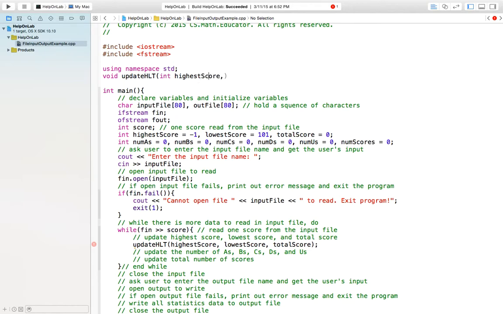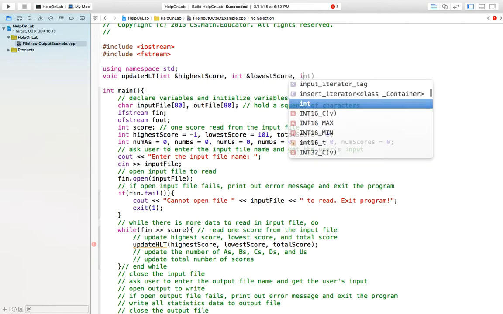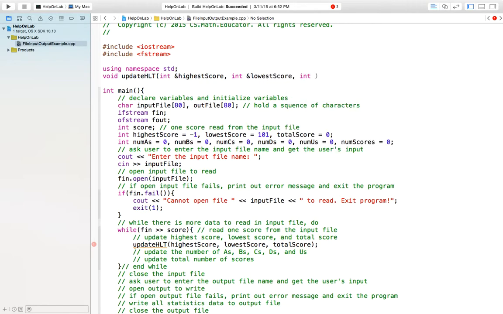Now, these need to be passed by reference, so I put this notation there. Integer lowest score and integer total score. If the student is not familiar with pass by reference, please read the corresponding section in the textbook.